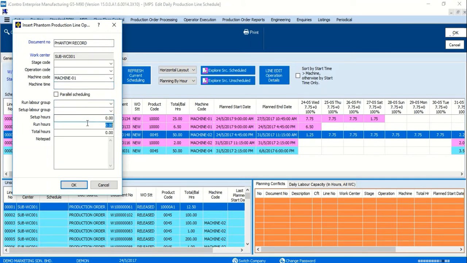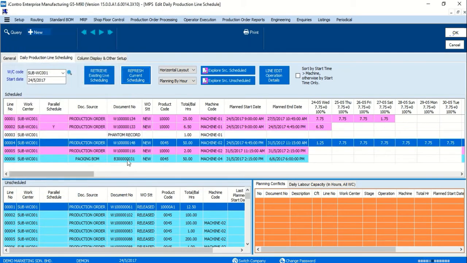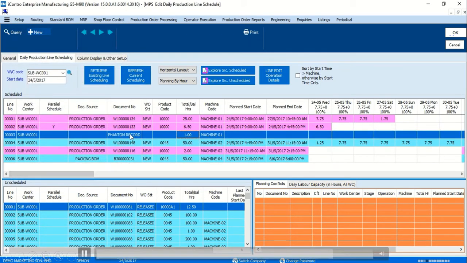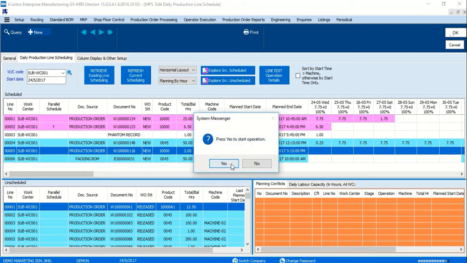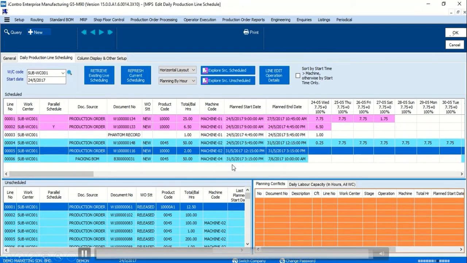They can set how many hours. If they are doing a 1 hour maintenance run or something, they can enter 1 hour and click OK. It will auto insert the phantom record for the planner. Once they click, it will block that particular period. Once they click OK, it will also do the scheduling automatically for the planner.